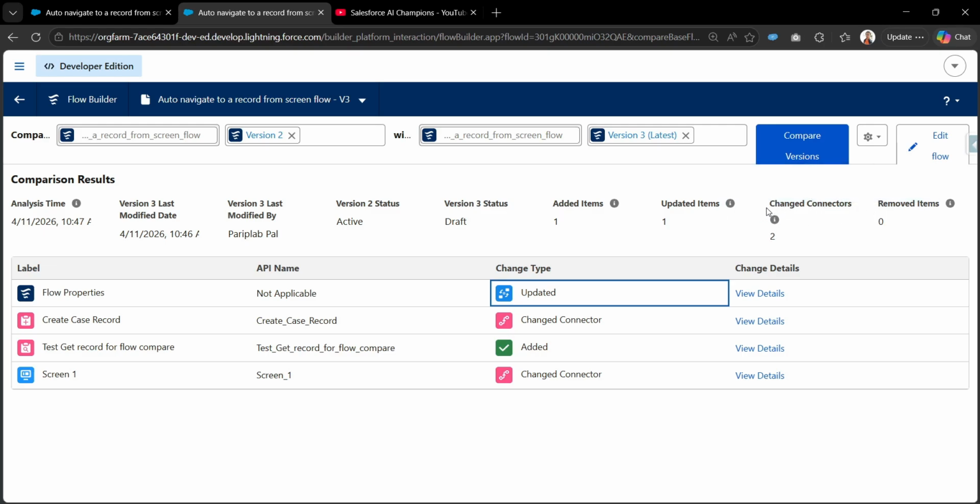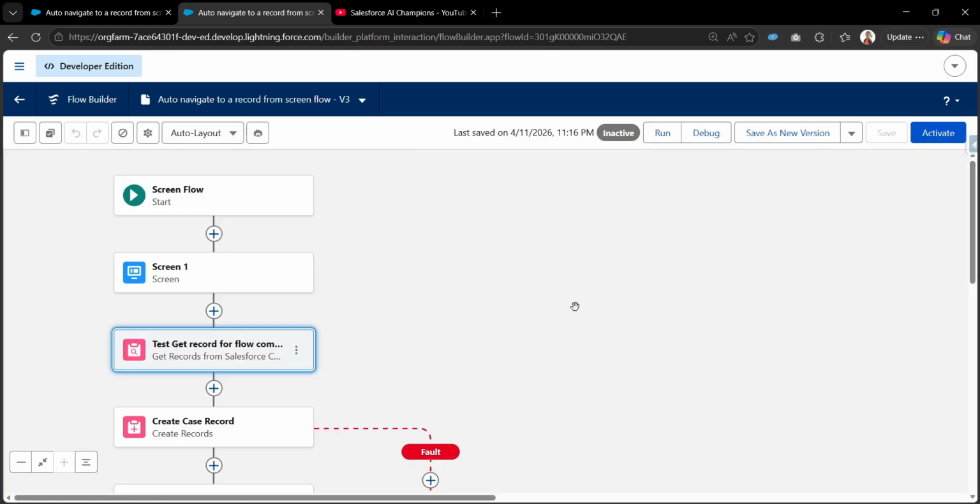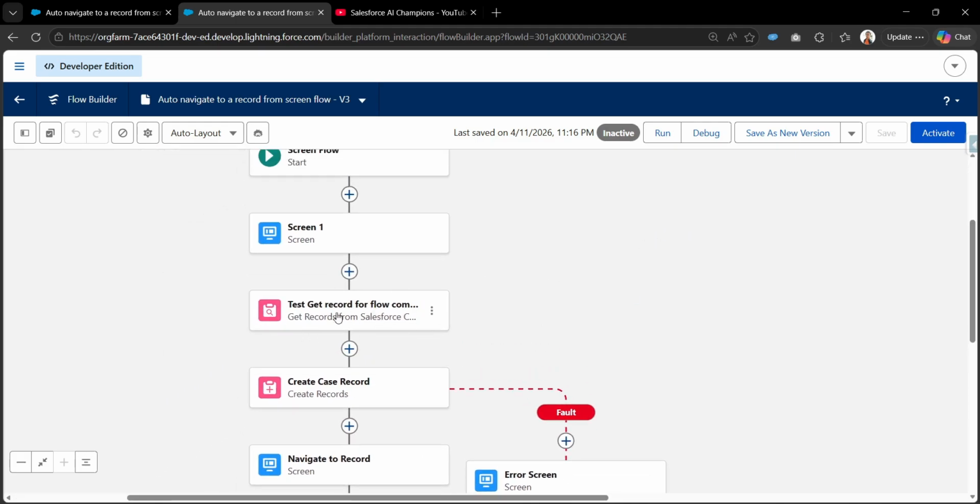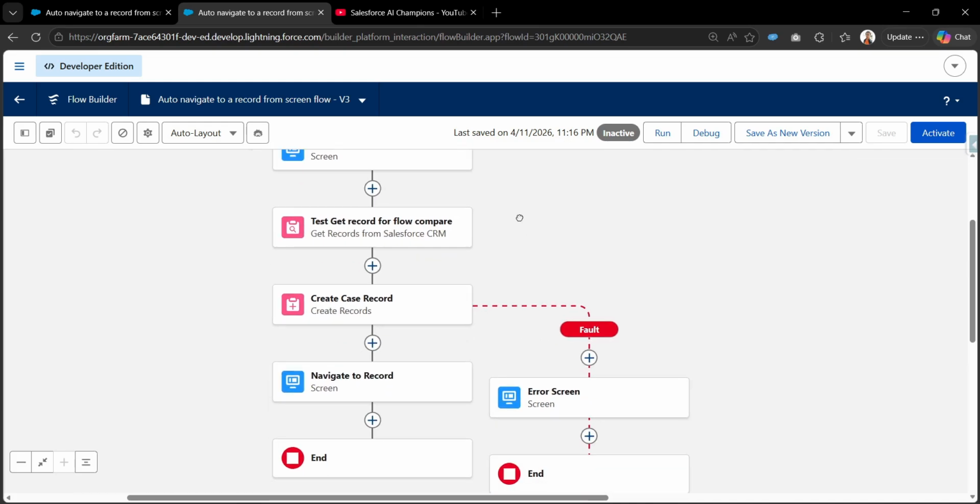Changed connectors, how many connectors got updated, we can see 2. And removed items is showing as 0, right? So let me click on the edit flow button again. Since we have added this get records element in between screen one and create case record element, that is why we updated two connectors, right? Earlier screen one was directly connected with create case record, that is why it is showing two connectors got updated, right?